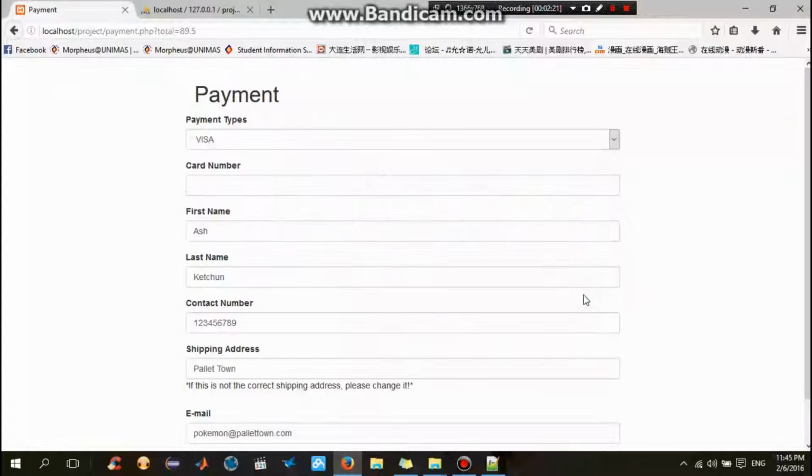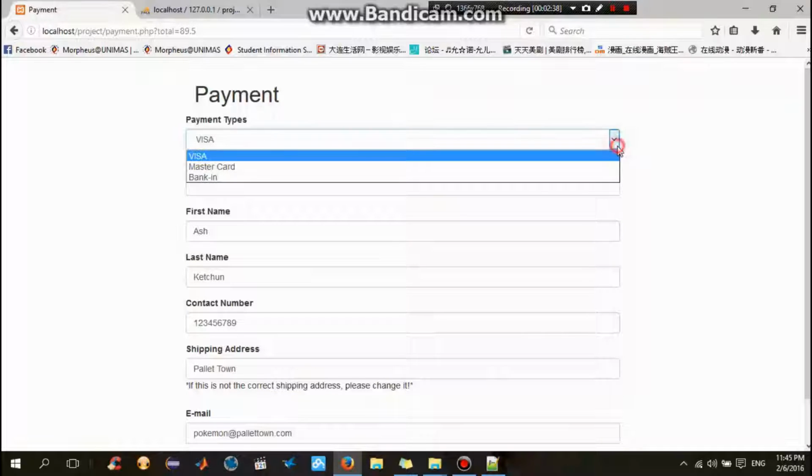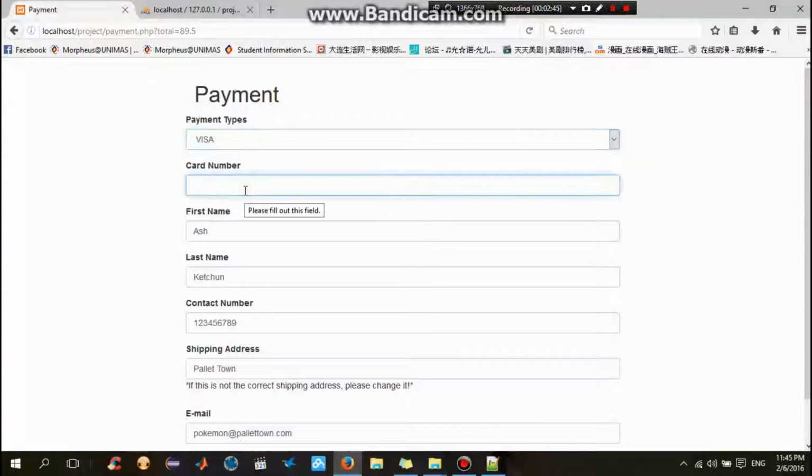Now let's continue on, and you can see you get to fill in all the necessary details. All these user details are already predefined from when that account was registered. You can choose your payment type either by Visa, Mastercard, or Bank In. Now fill in the card number.